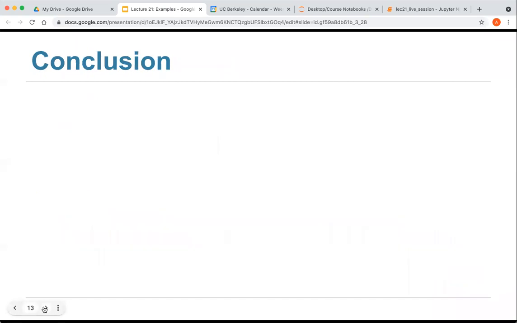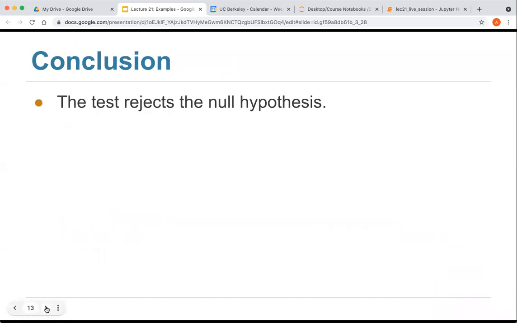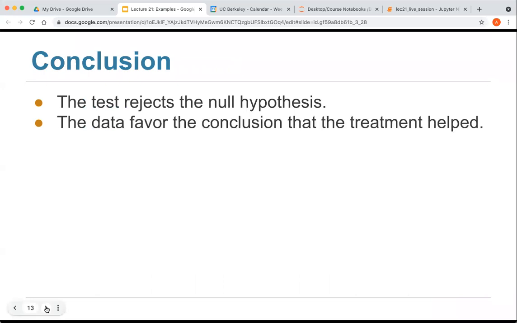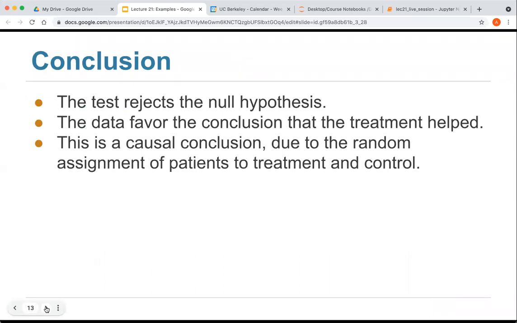Okay. So the conclusion is that our test rejects the null hypothesis that the two underlying distributions of potential scores are the same. It favors the conclusion that the treatment actually does something, and this is actually a causal conclusion because we have a randomized controlled trial.